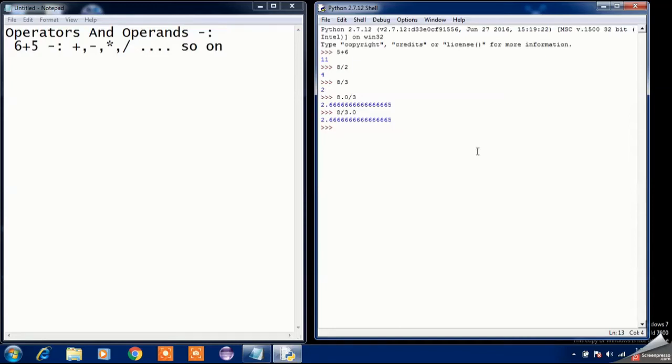Now if you want the exact answer but do not want to use float as divisor or dividend, how will you do that? For that you have to import from __future__. I will talk about this in a later lecture. Import division.